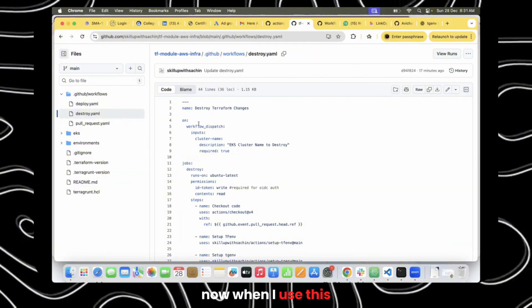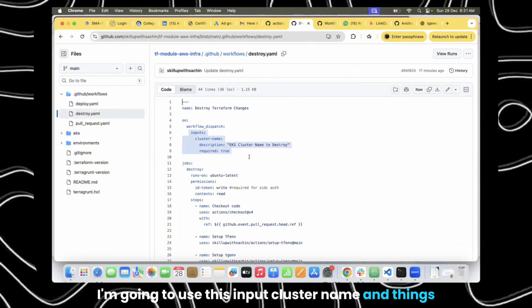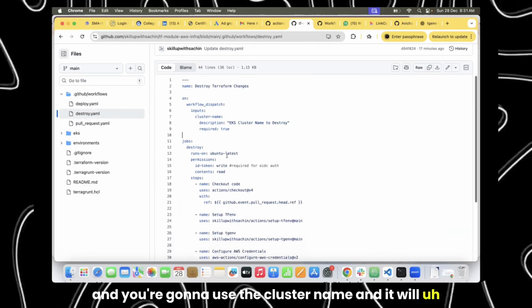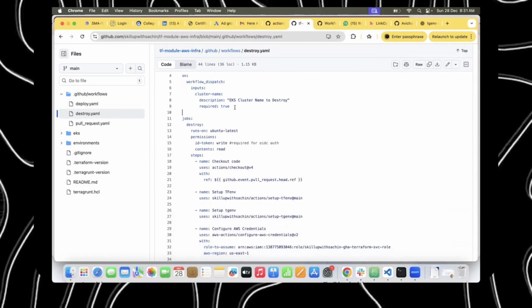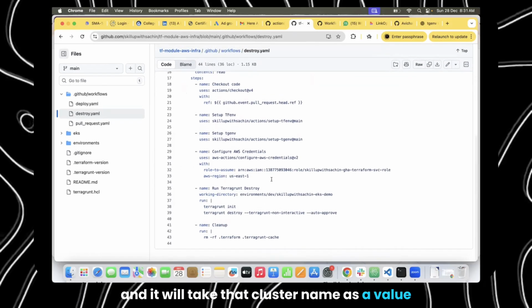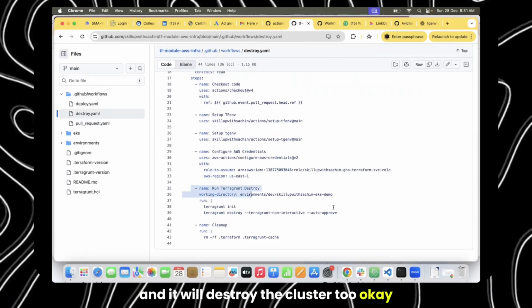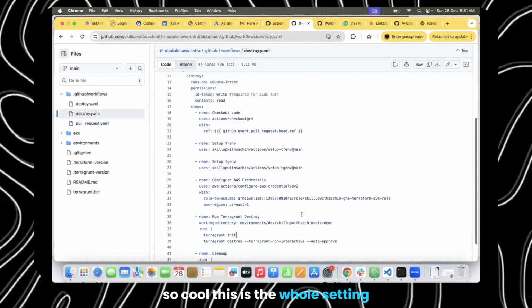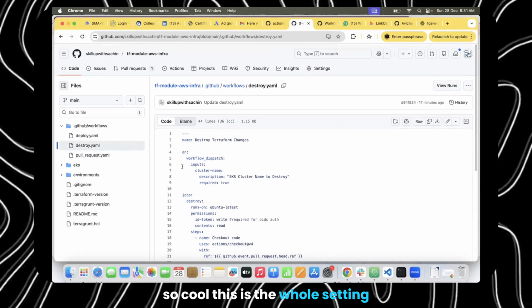Okay. Now when I use this, I'm going to use this input cluster name, and it will take that cluster name as a value and it will destroy the cluster too. Okay. So cool. This is the whole setting.